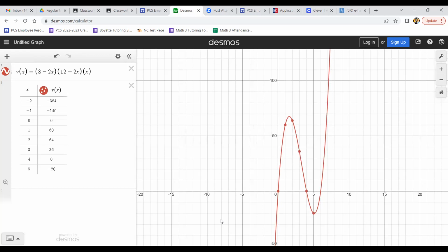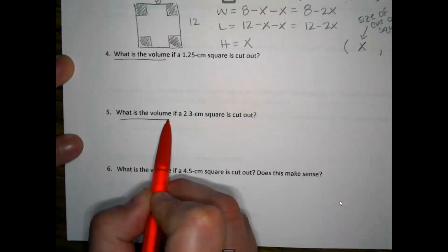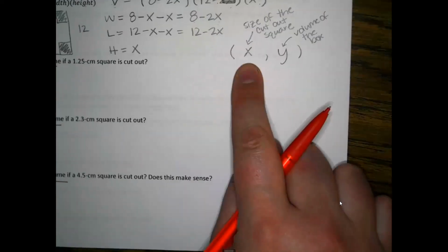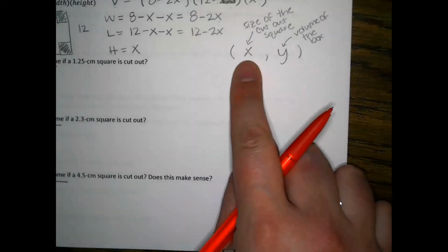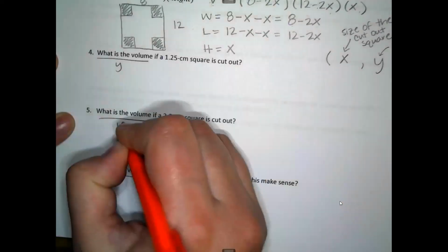And now I'm going to start going to my questions. All right. First question, and actually the first 3 questions are all phrased the same. What is the volume? So if it says, what is the volume, am I looking for an x value or a y value? I'm looking for a y value for all of those, because it says, what is the volume? Y value, y value, y value for all 3 of those.